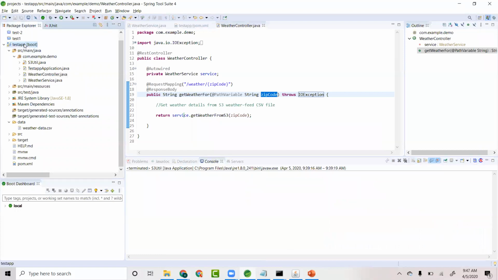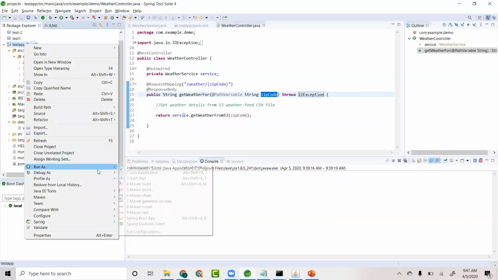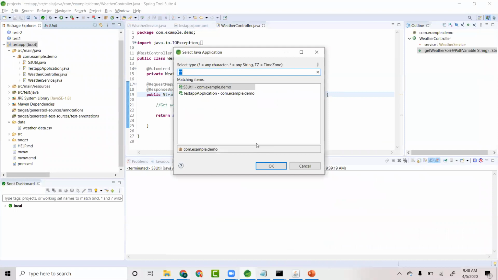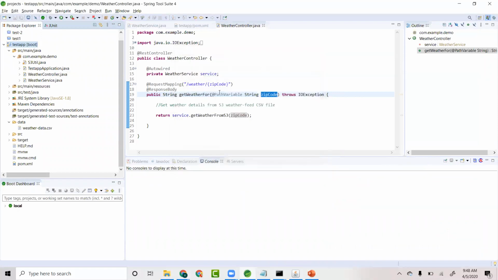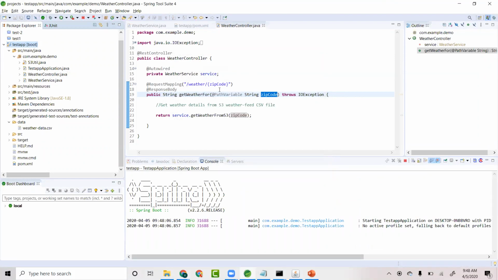That's not production grade code, right? But that's not the intention here anyway. The intention is not to write production grade code.